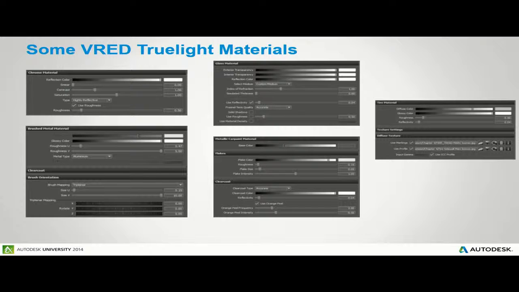These are some of the attributes for some of the VRED Truelight materials: the chrome, the car paint, the tire material, where you can load the textures for the treads, tread marks, or the sidings. So it is specifically meant for the tires. Similarly, there is glass. There are other materials as well. 17 are there.